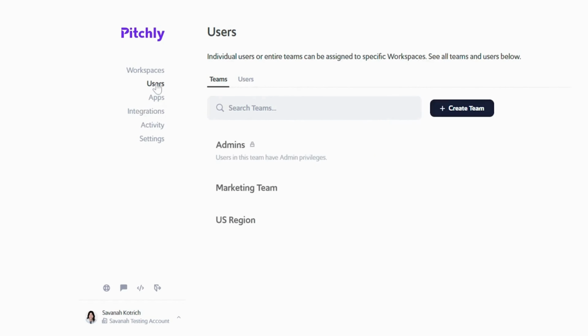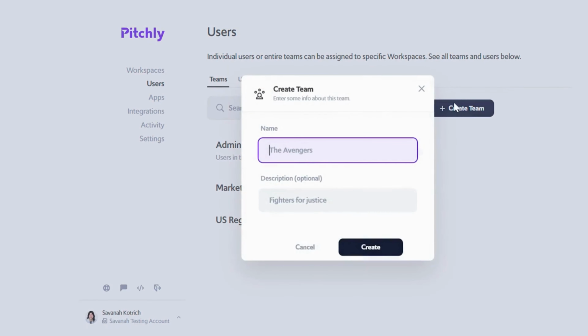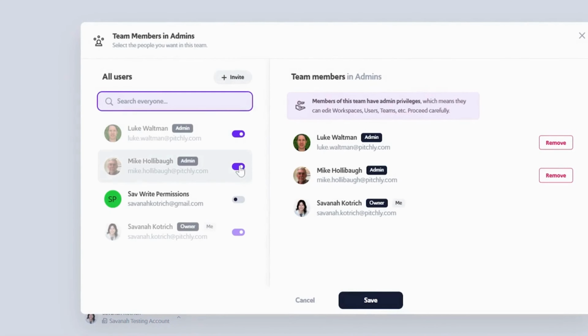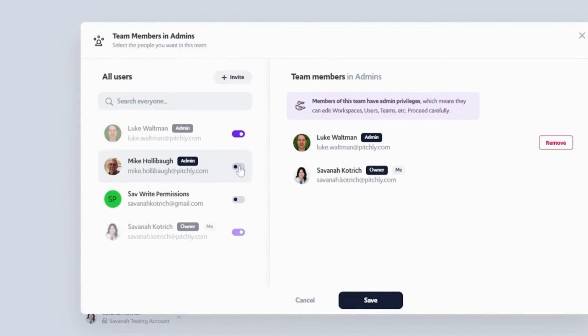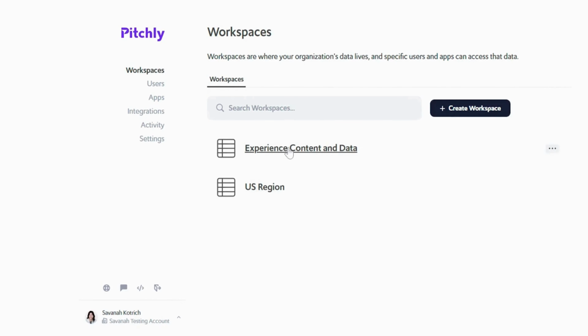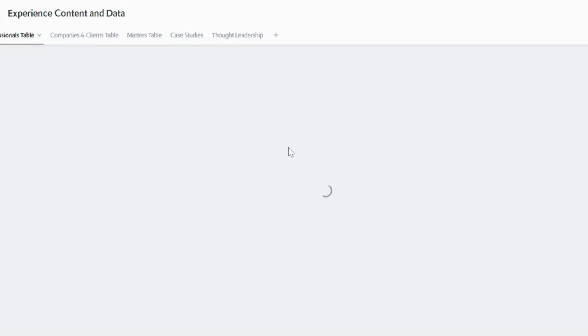Control user access by creating teams, adding users to those teams, and assigning teams to workspaces. Assign permissions on a team level to better control user access as a group. Additionally, design permissions specific to elements can be adjusted in the Elements app settings.